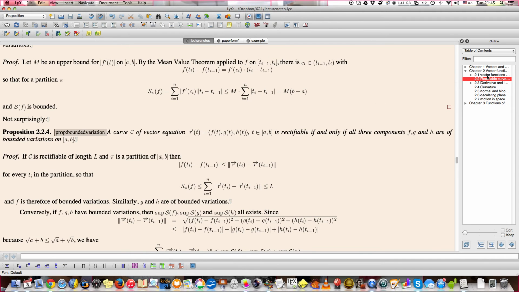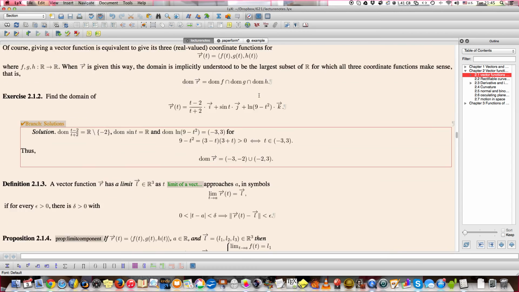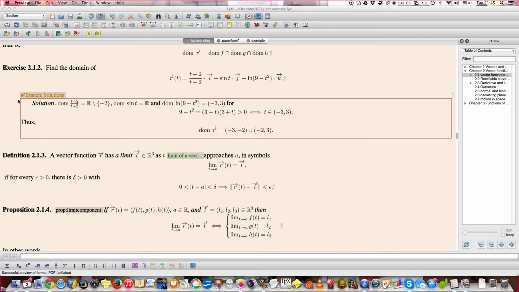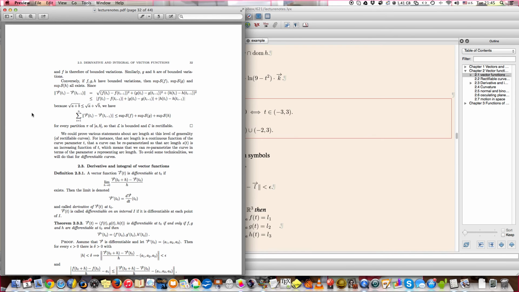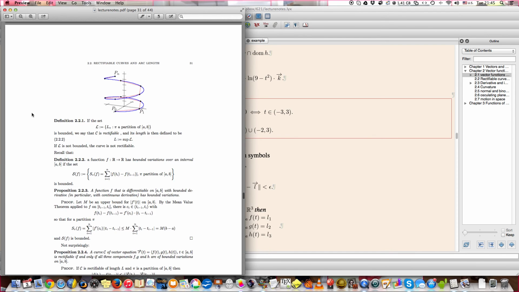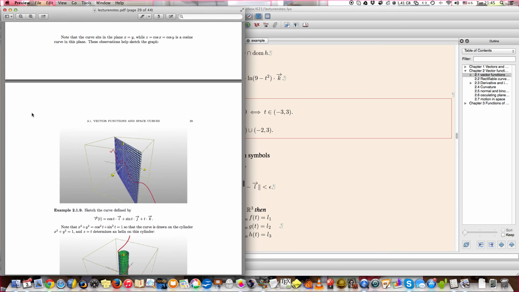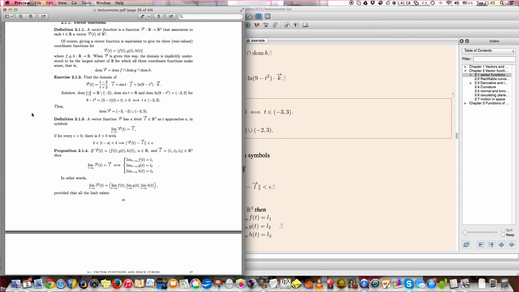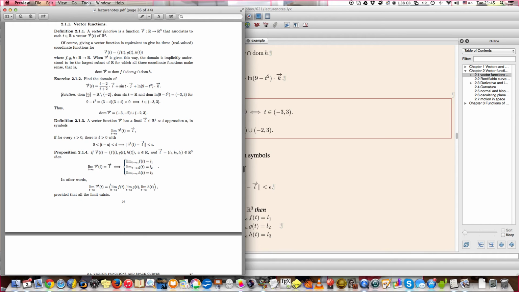So let me look. Okay, here you have an exercise. You want to find the domain of something, and you have the solutions. Right now the branch is active, which means that if I look at the document, I have exercise 212. Okay, where are we? Exercise 212, and you see that the solutions come with it.